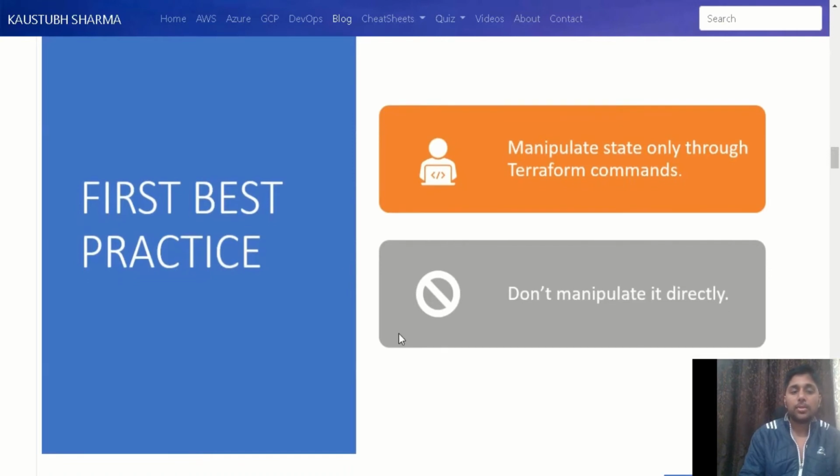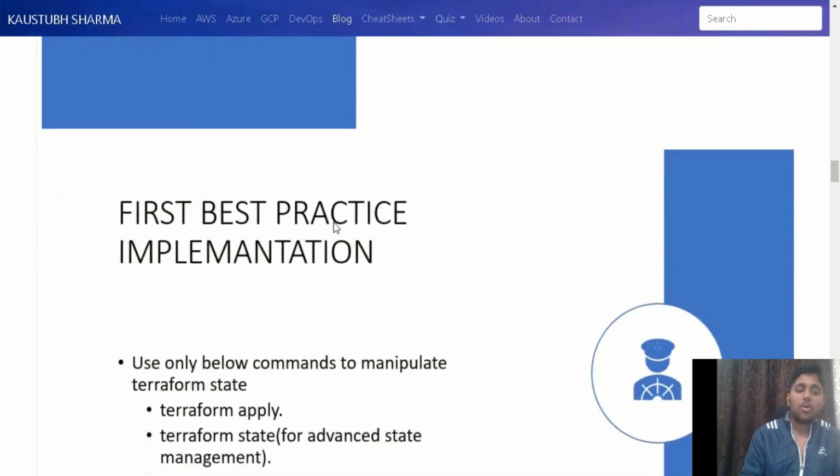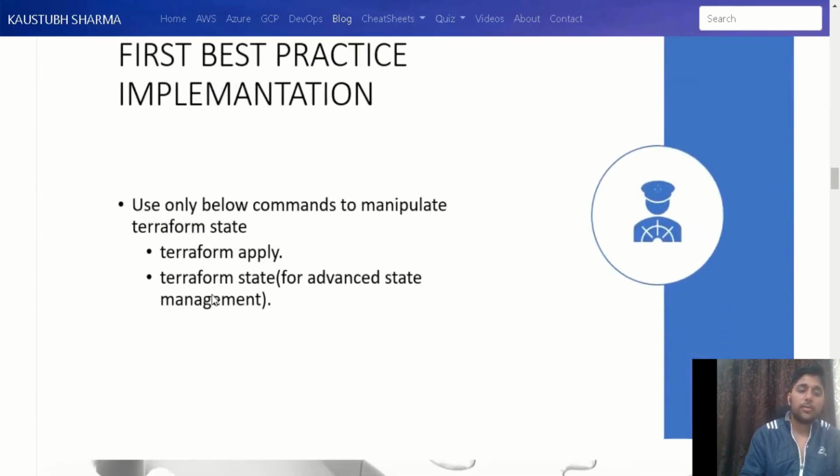So how can you implement this best practice? Whenever you want to manipulate the Terraform state file, always use these two commands. One is terraform apply, which we already saw, and second is terraform state, which is generally used for advanced state management. Apart from these two commands, never ever use any other method to manipulate the state file. I'm saying never ever so many times because it is a very important best practice. I hope you now understand it and will always follow this best practice.